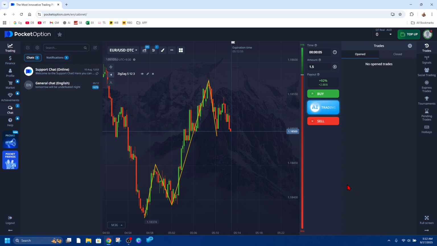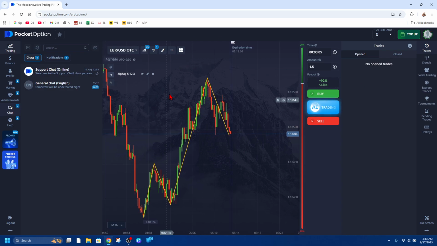Okay, so what we're first going to do is open up a web browser and go to pocketoption.com. Then from here, we need to go ahead and log in or sign up if you haven't signed up. Now, once inside, you'll see the trading dashboard with charts, assets, and controls.